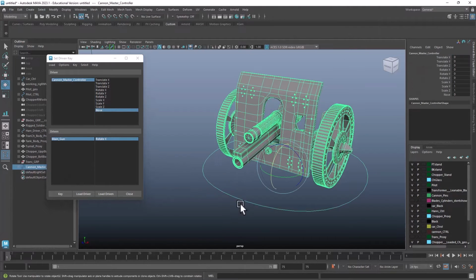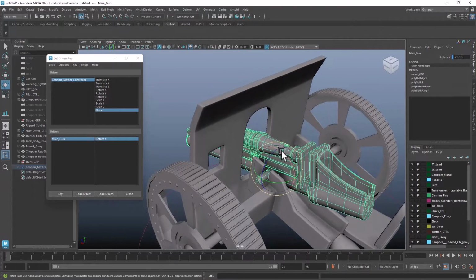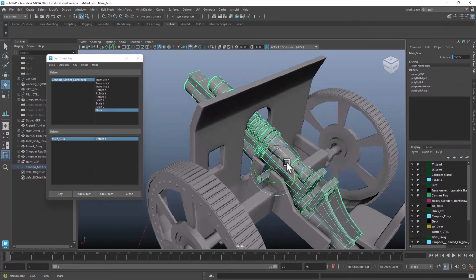Now I go to the master controller, go to the nose, push it all the way up with the middle mouse button, or you can just push it this way with the left mouse button. Okay, so all the way to the max now, and then I would go to this and the cannon, and then I would push it all the way up.